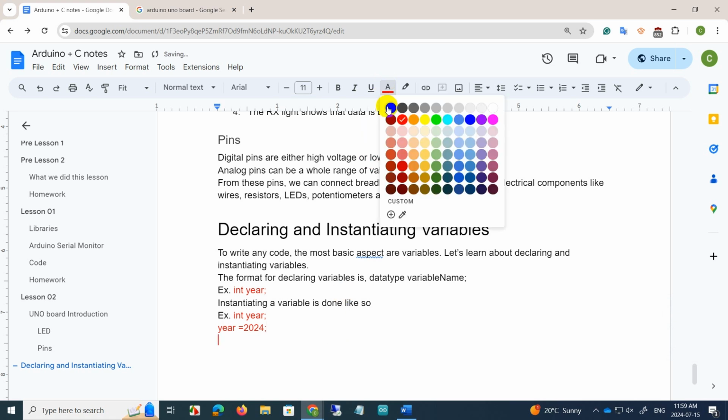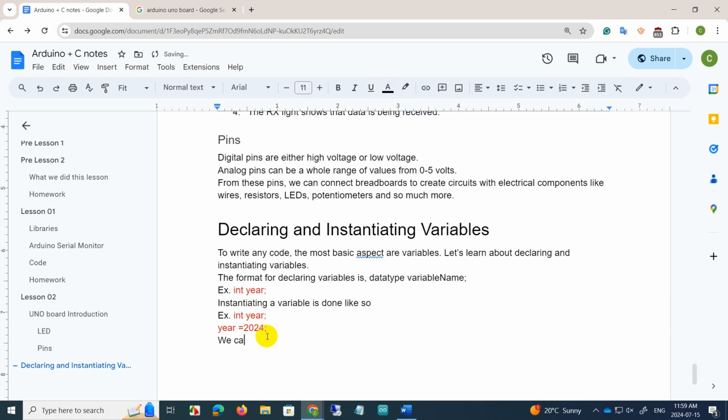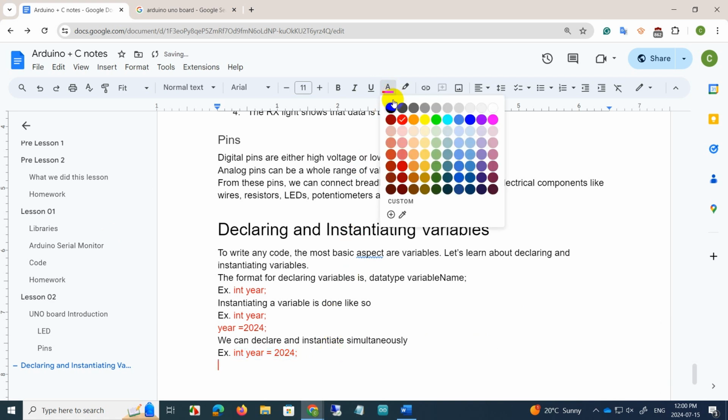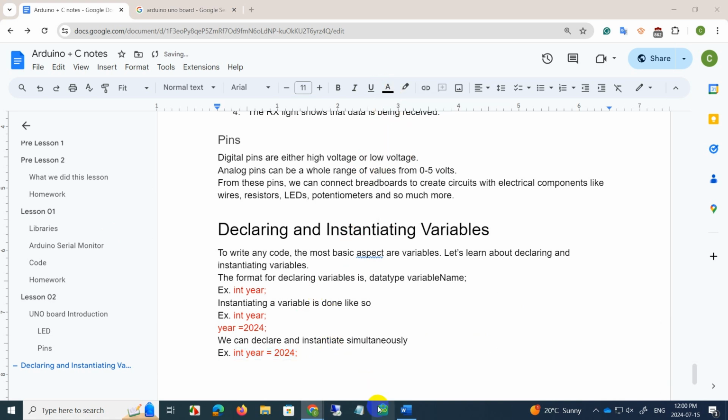Next, we can put these together simultaneously. And to do that, we can simply write, for example, integer year equals 2024. Don't forget the semicolon. Alright, let's test this out in the Arduino IDE.